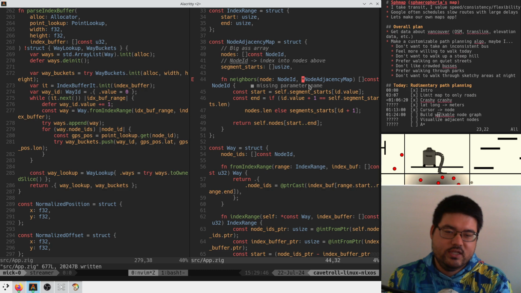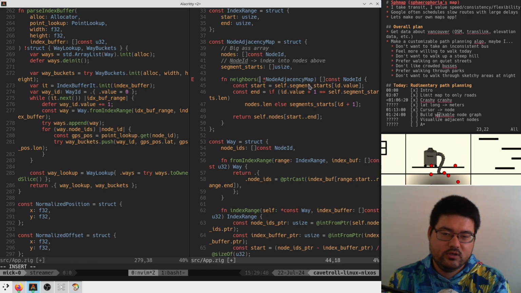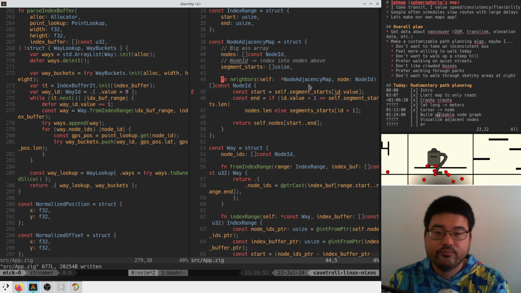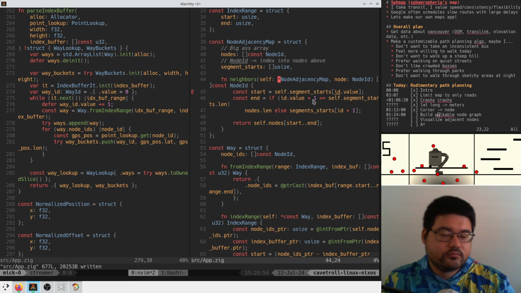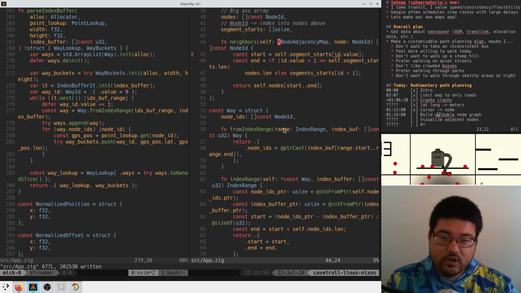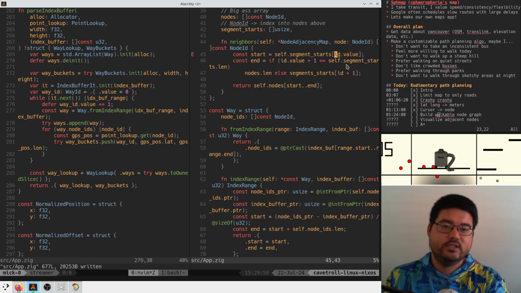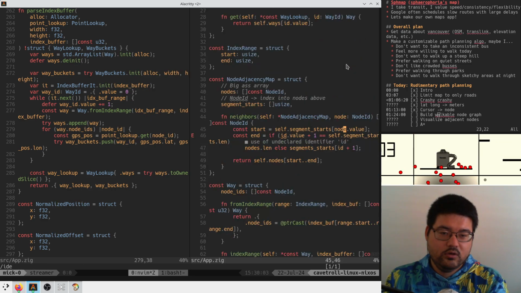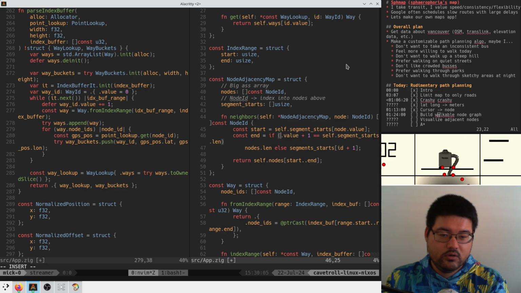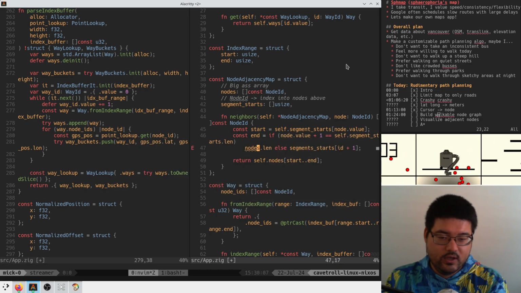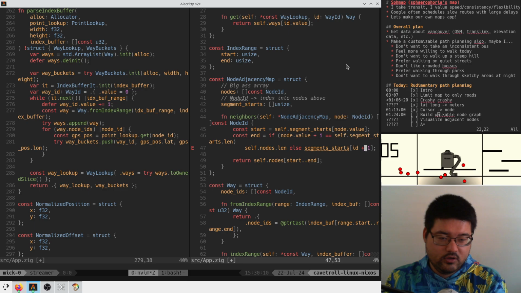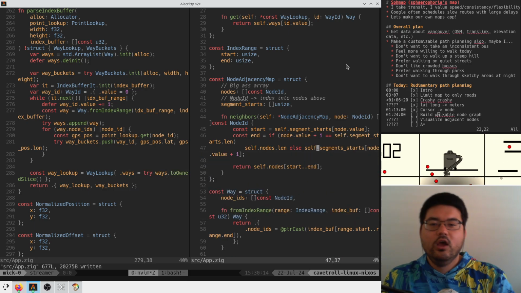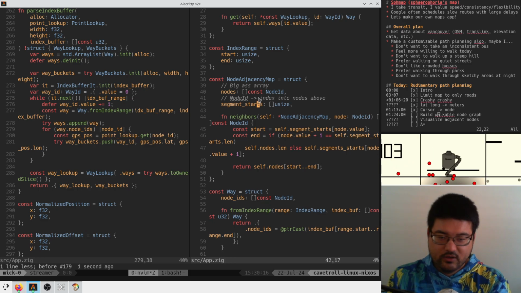Okay, so this goes here, and then this goes here. Boom. Okay. This needs node.value, not ID, and then node.value here, and then self nodes len and node value plus 1 self segment starts. Okay. So now we have to figure out how to build this thing.